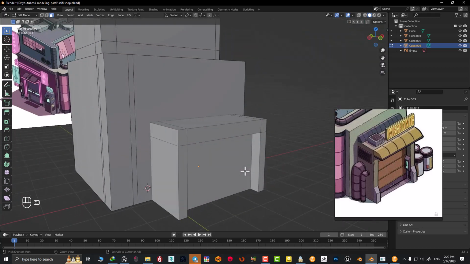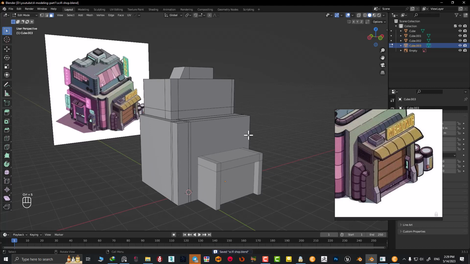That's enough for today. We will continue building our sci-fi shop in the next parts.